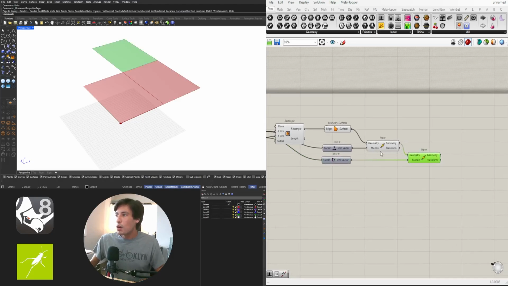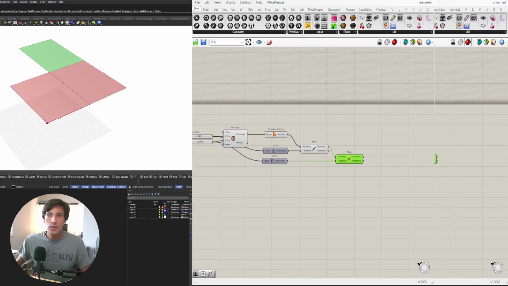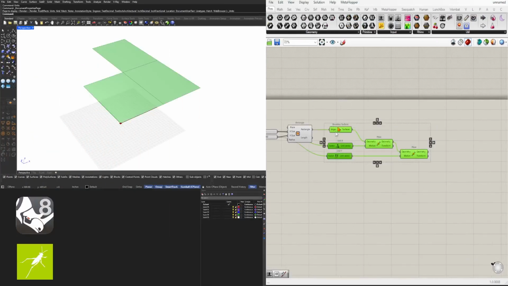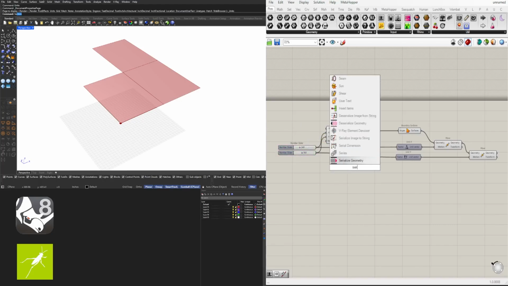Notice that it only moves one. So what we need to do is create a series of copies of it in the X and a series of copies of them in the Y direction. So to do that, we'll go to a series component. So we'll double click here, bring in a series component.